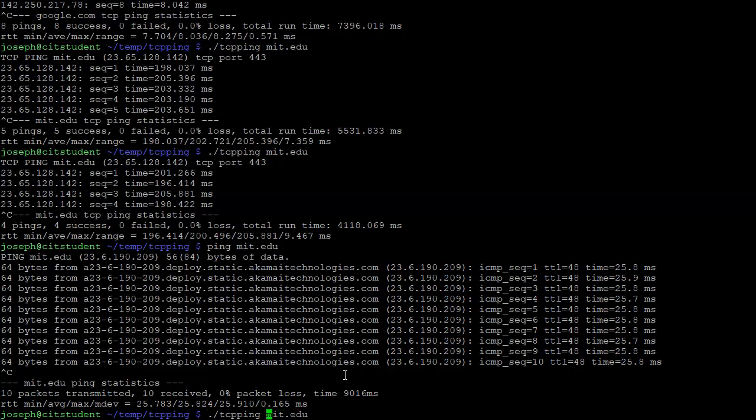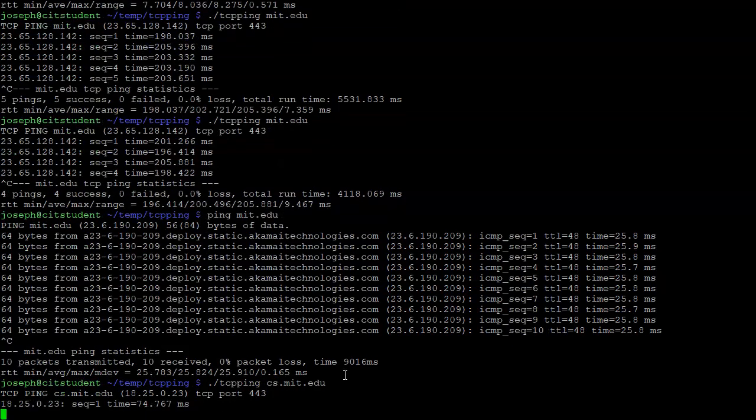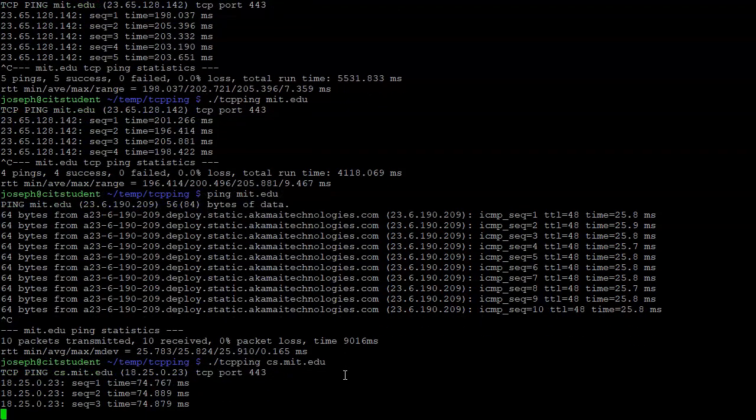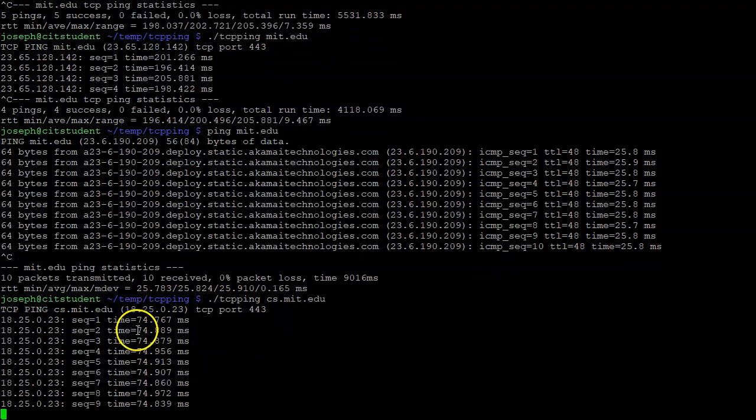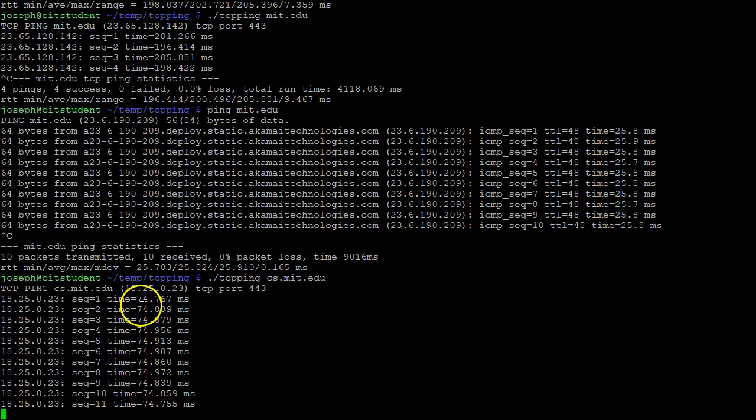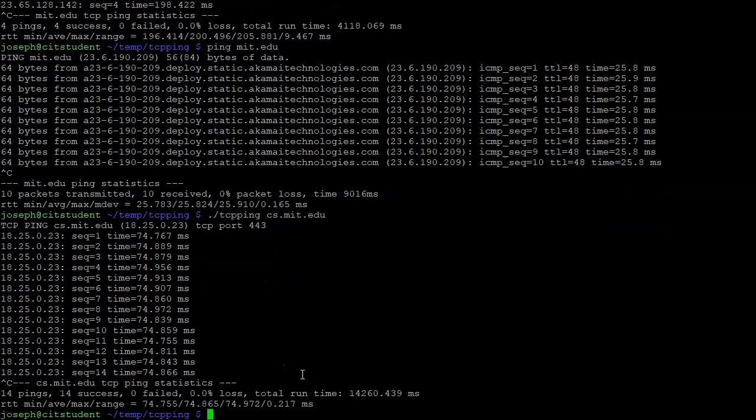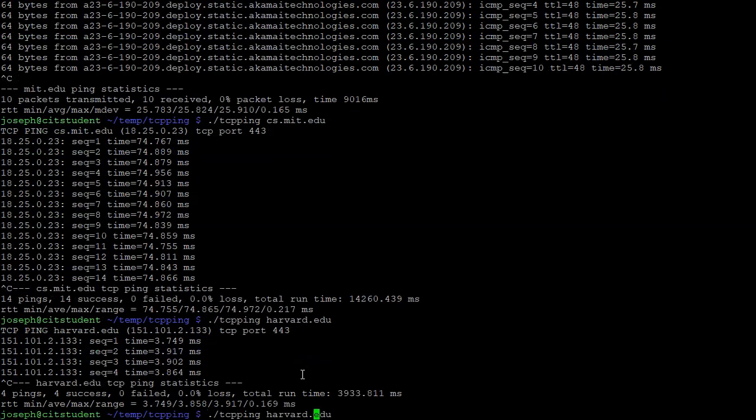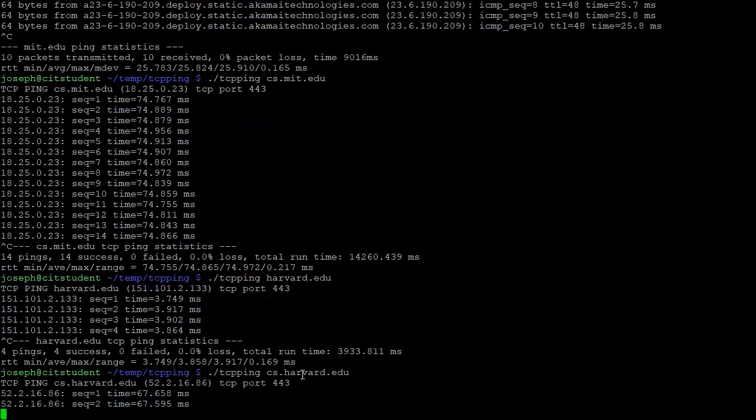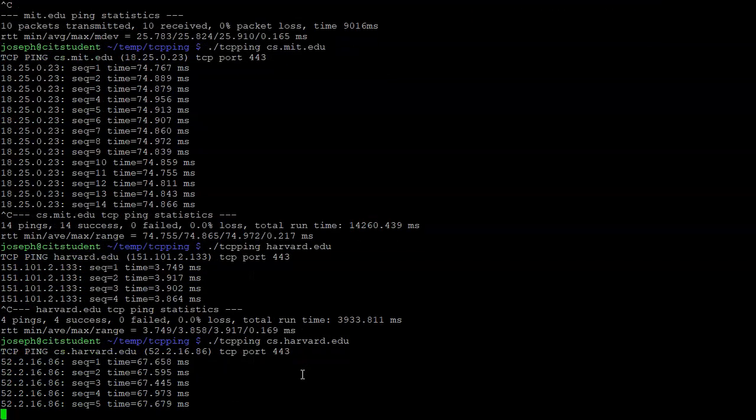Now, if I want to try the TCP ping for cs.mit.edu, that one is actually hitting MIT's server right there in the CS department. And you can see this is normally about what you expect from the West Coast to the East Coast, about 74. And then I try a TCP ping for Harvard.edu. And I can see it's 3 milliseconds, which is clearly not right. So it must be hitting something local. And cs.harvard.edu is getting 67, which actually seems to be correct.